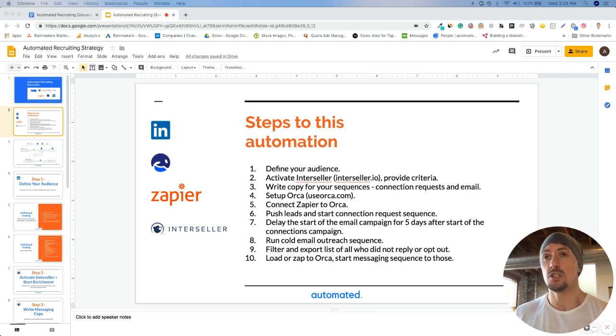Number 9, you want to filter and export the list of all who did not reply or opt out. And number 10, you want to zap that list or manually load it to Orca, whichever you choose, to start the messaging sequence to those who did not reply or opt out.